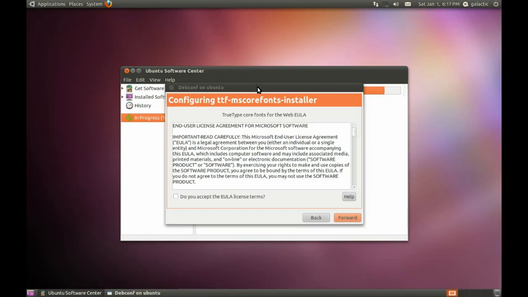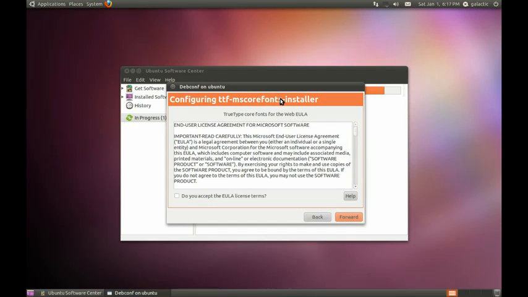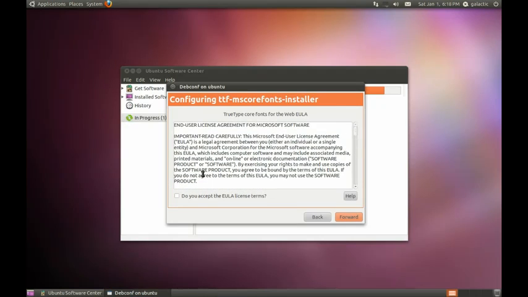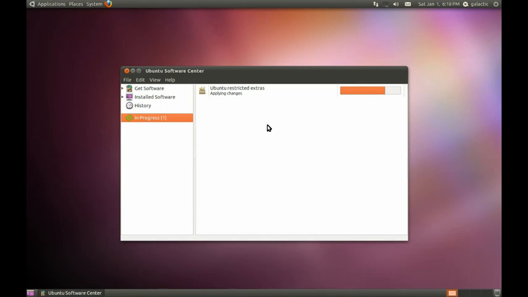Now it's also going to come up with the TTF MS Core Fonts Installer. Now you're probably going, what in the world is this? Basically, it's a pull-in installer which pulls in all those Microsoft fonts that people use in Word documents. So this makes it a lot easier to read documents on Ubuntu that were created in Microsoft Word. So all you have to do is accept the end user license agreement and click forward, and it'll pull in those fonts.